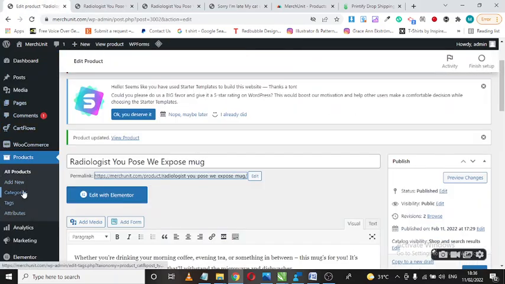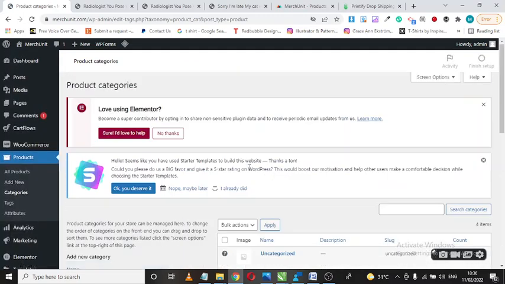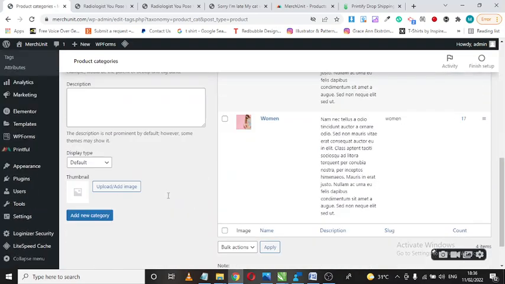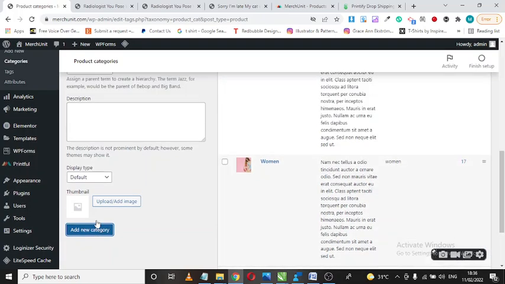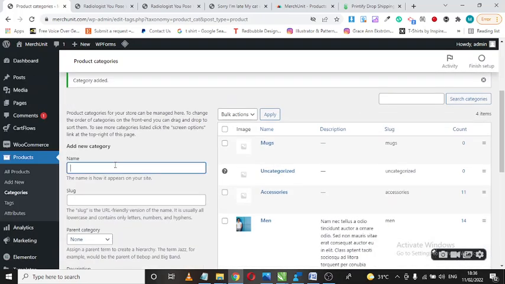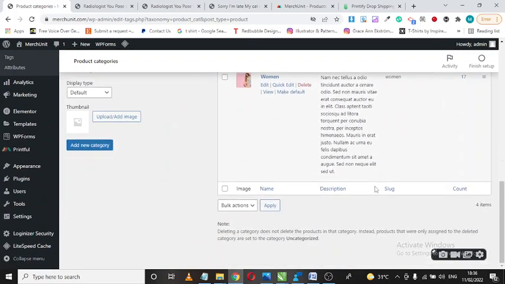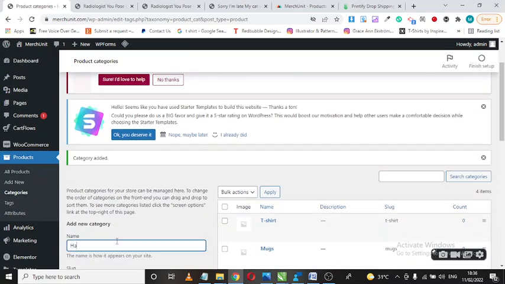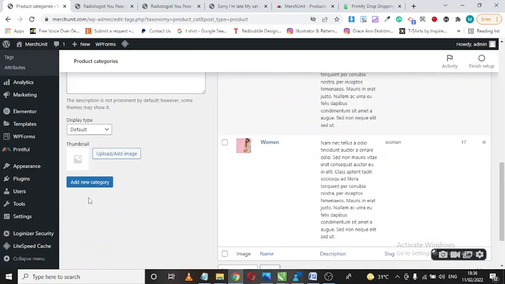Now one last thing is I want to go over the categories, and I want to add new categories. I want to add a new category, mugs, and just add new category. Add a new category. Let me say t-shirt. I think there's no category as t-shirt. Yeah, add new category and lastly hats. Add new category.